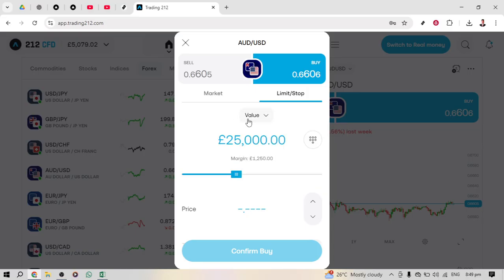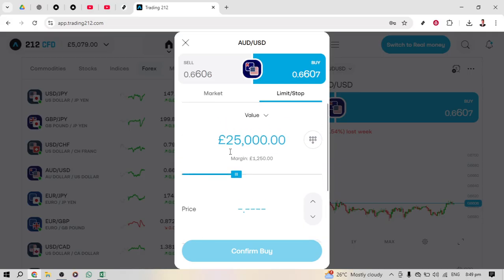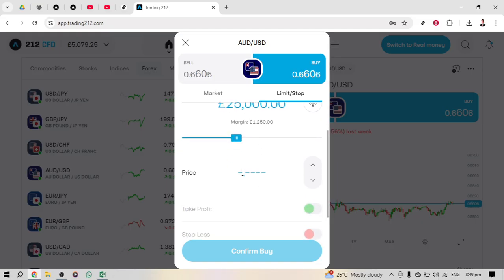Enter your desired value carefully. This is how much you're willing to invest in this particular Forex pair. Furthermore, adjust the margin if needed. This option gives you the ability to manage leverage and risk. Enter the desired price level and decide if you want to set a take profit or a stop loss. These are essential for managing your trades as they help lock in profits and limit losses respectively.